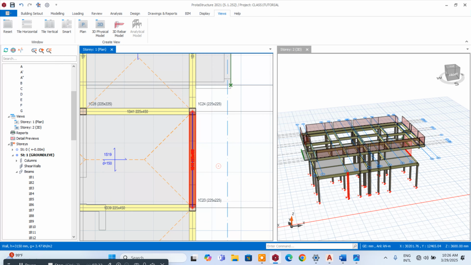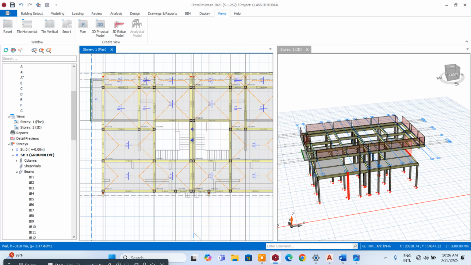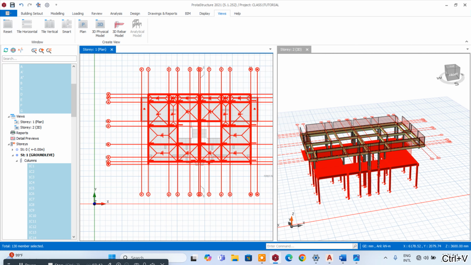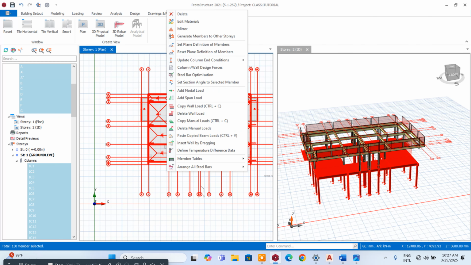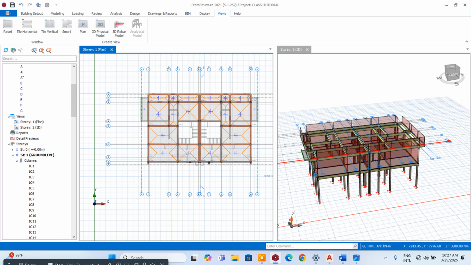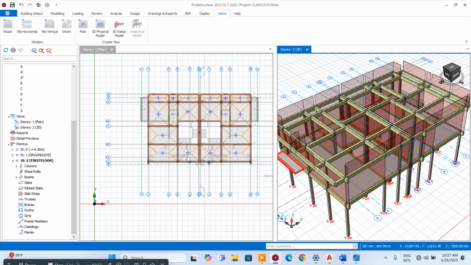So in my first floor here, all the beams are carrying the wall load. So I'll now highlight everything. I'll press Control V, or you right click, say paste. Yes. So this is what we have now. So I now close this.